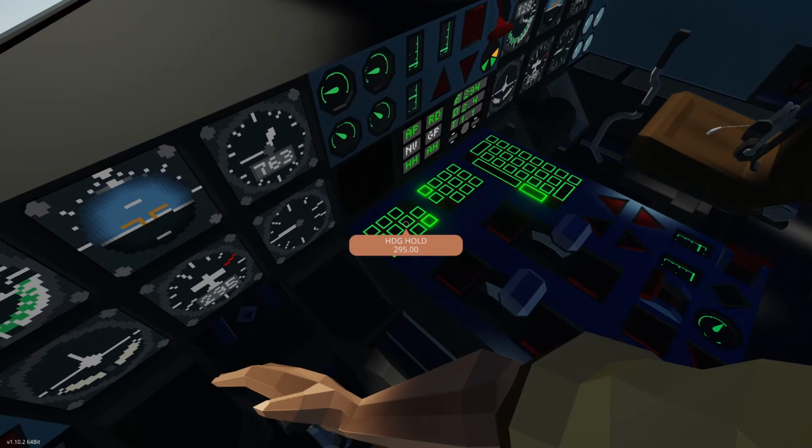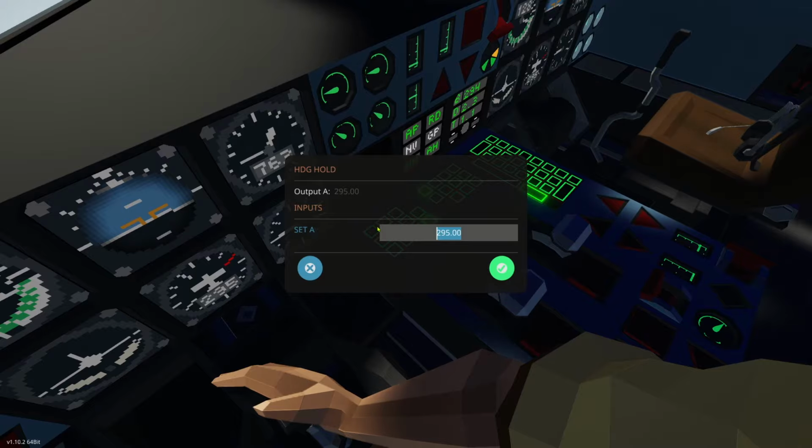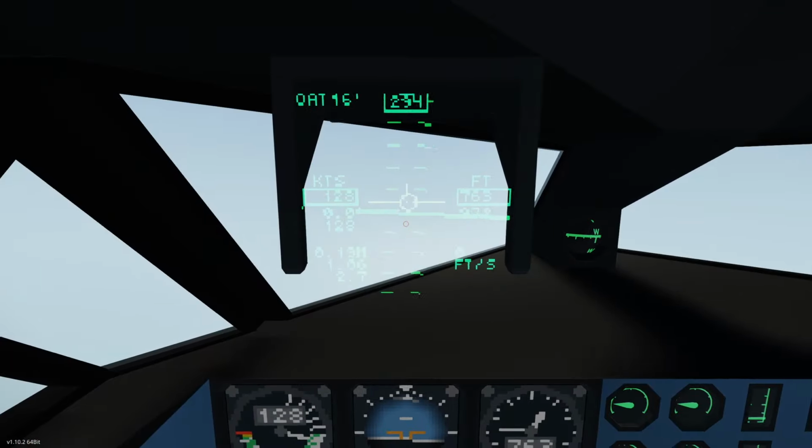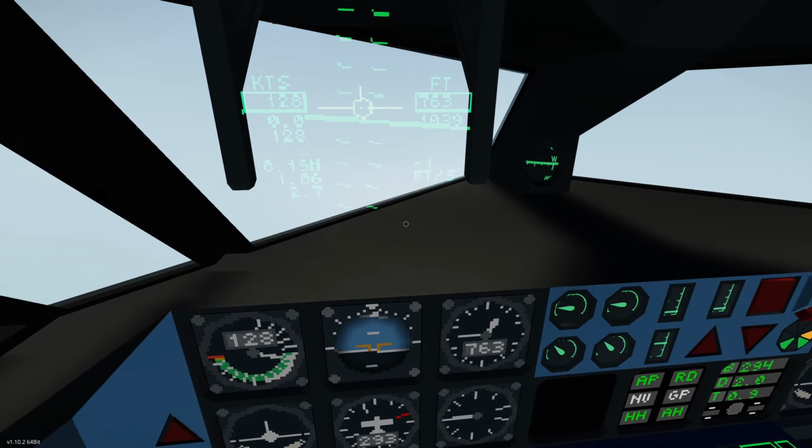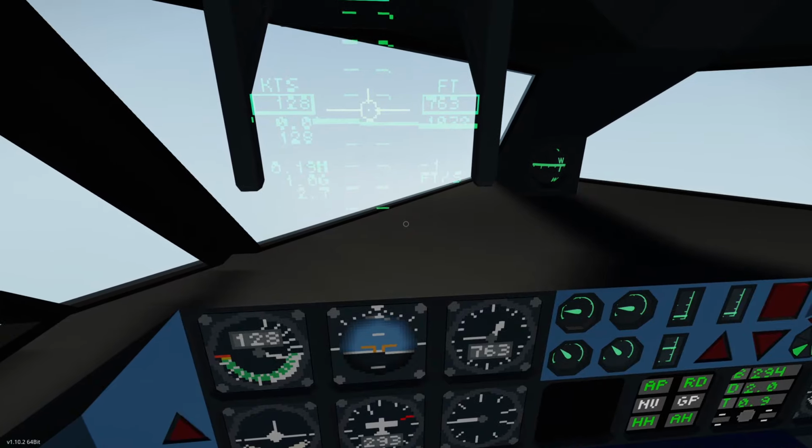294. All right, so we need to go to the south of the course, just barely. So we'll go 293. We want that number to climb back up. So I need to go a little bit to the south of the course here. It's very minor. We're very minorly off course. I don't need to do much.